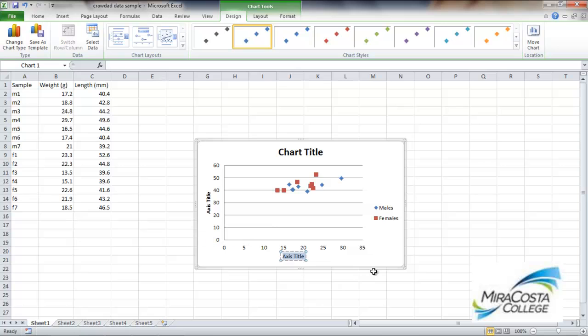So on this axis we might want to say weight in grams. We can just click in that box, erase what's there, and type it in. On the y-axis we're dealing with length in millimeters maybe, and then you could come up with your own appropriate title, that includes the data that are being presented in the graph, the relationship that you're trying to draw out of that, and what organism you're working with as you learned in the lab.